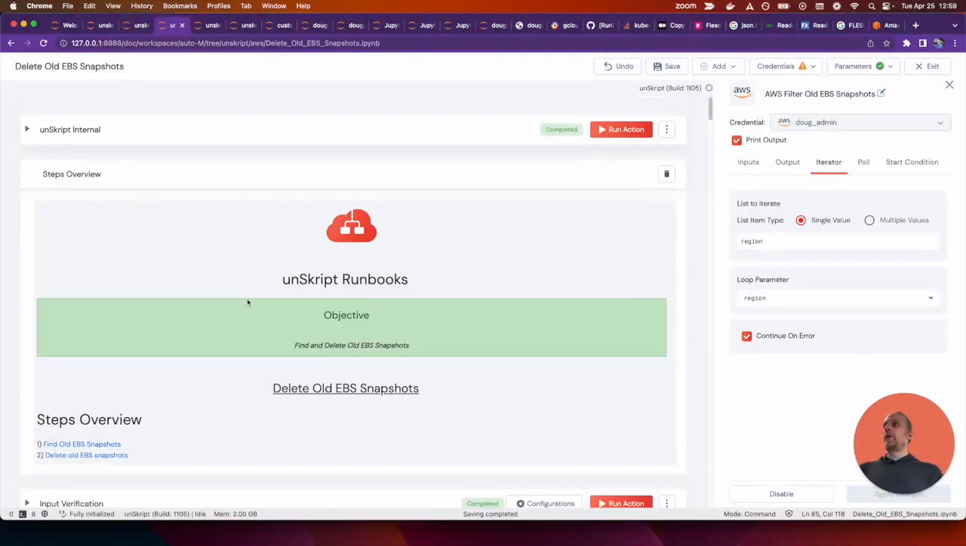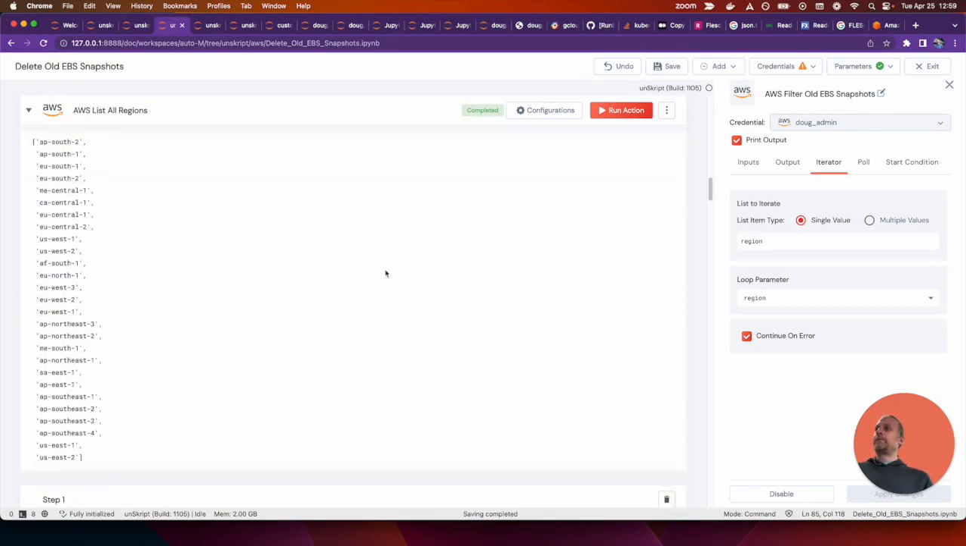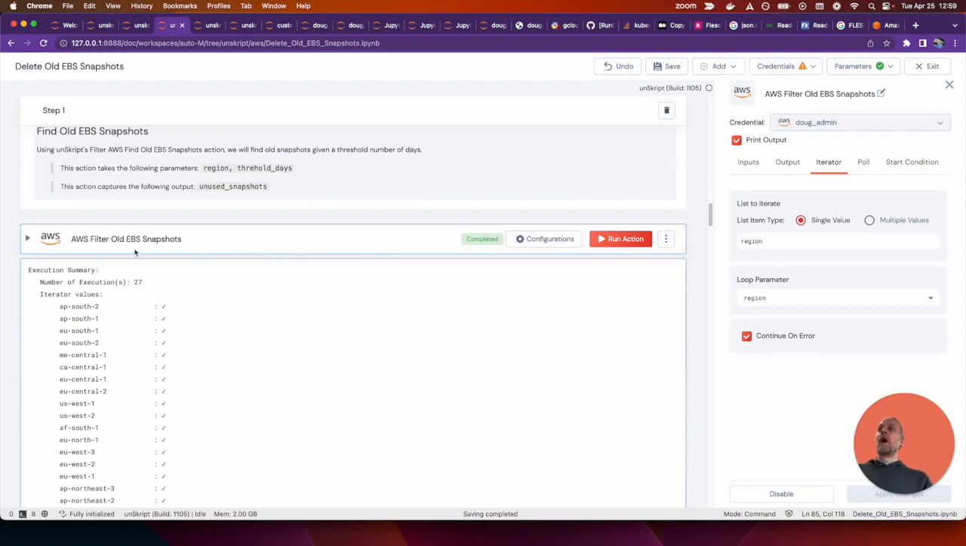The last step we're going to do is run the filter again. If we run this again to filter the old snapshots, we should probably not have any. Or if we do, it's something that's just triggered in the last couple minutes since I last ran this runbook. So let's see what happens. I'm going to run it. I'll pause the video and then come back to see what we've got.